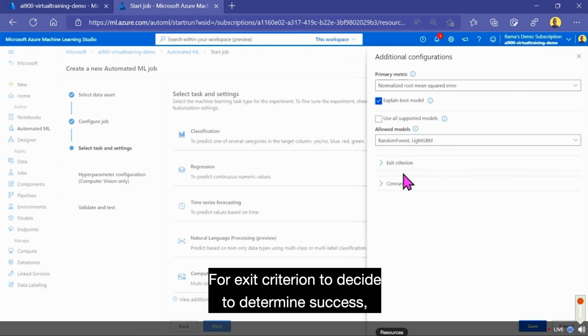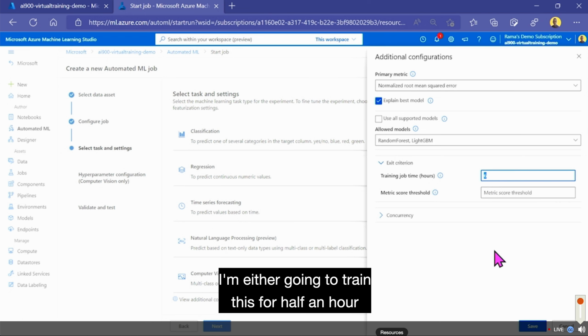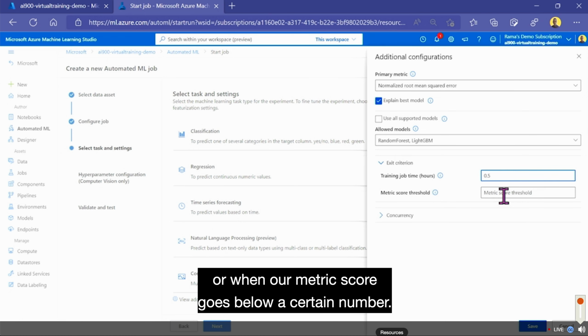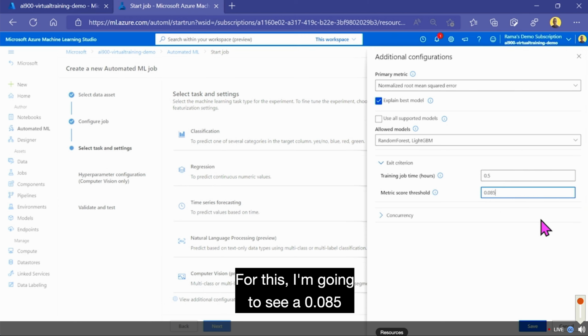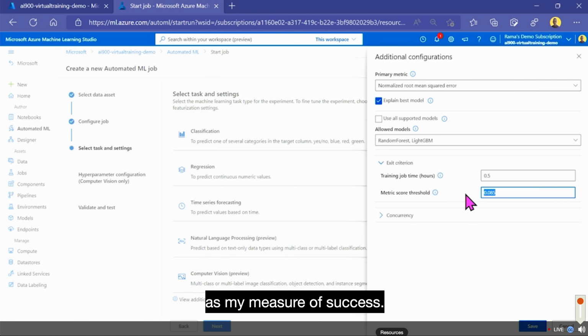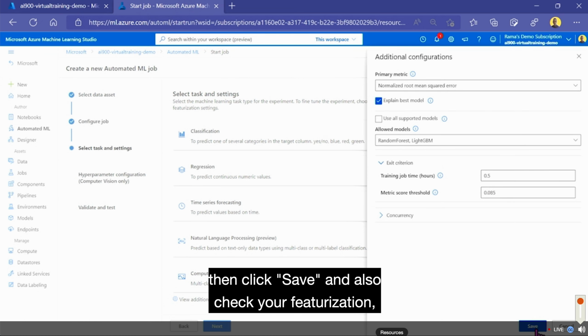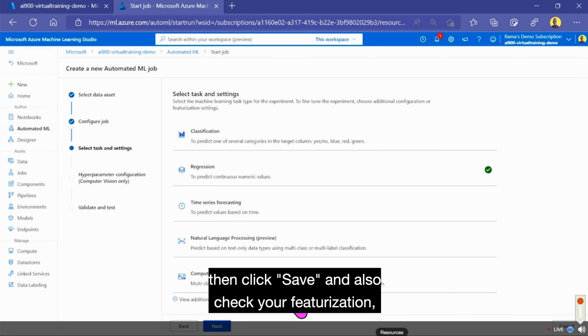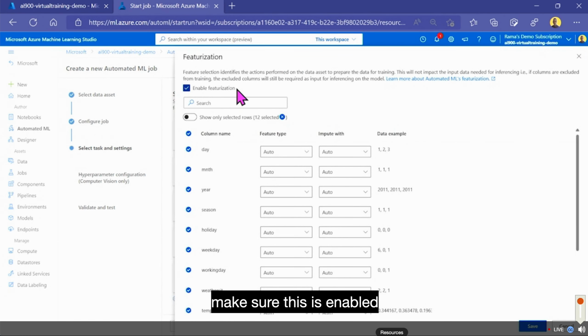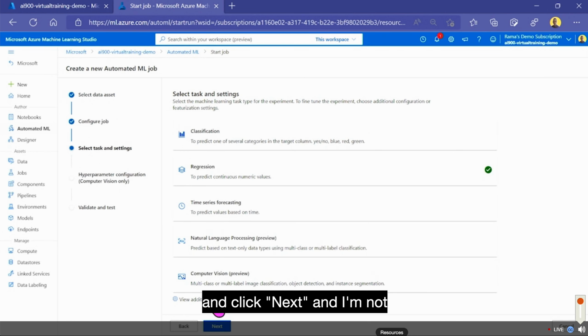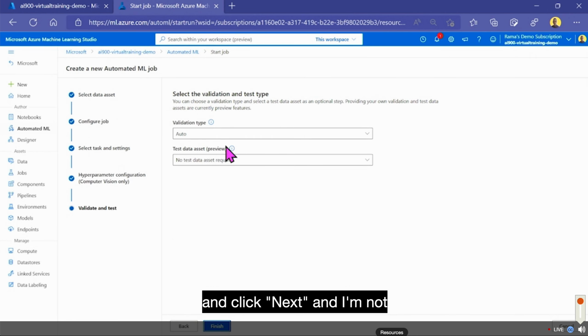That's it. And for exit criterion, to determine success, I'm either going to train this for half an hour or when our metric score goes below a certain number. So for this, I'm going to say 0.085 as my measure of success. So whichever is achieved first, my model will stop training. I'm going to click save and also check your featurization. Make sure this is enabled. And click next. And I'm not going to change any of these and I'm going to hit finish.